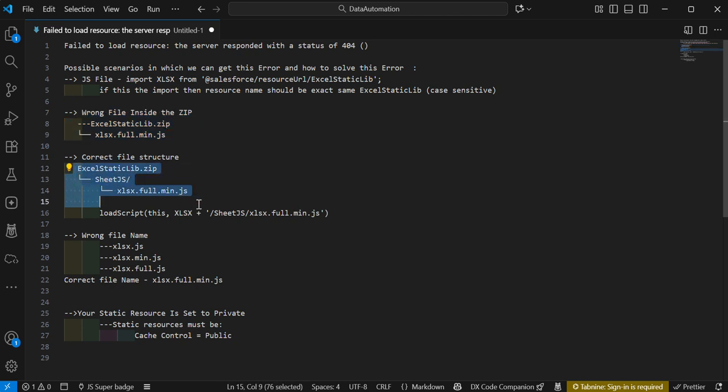So this is the correct file structure. This is the resource name, the static resource name of your Salesforce org. Inside this, we have folders like seed.js, and then we have a resource file inside this. So if you want to upload your source Excel file, then you have to zip this folder seed.js and then upload it into your static resource in the org, and then the file structure will be like this.